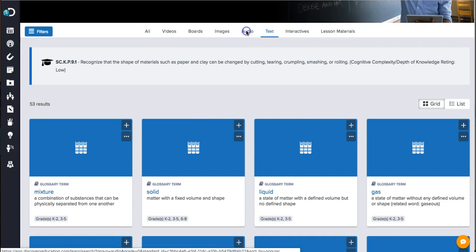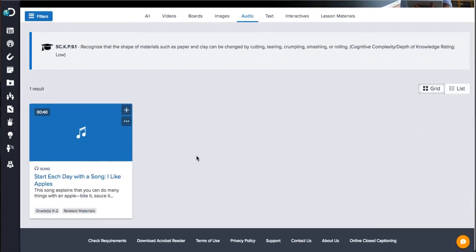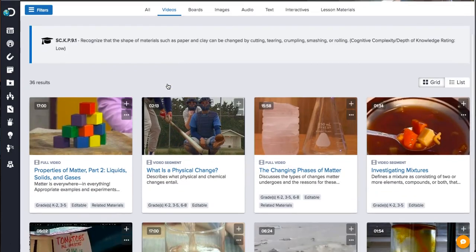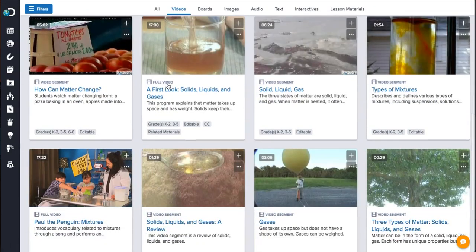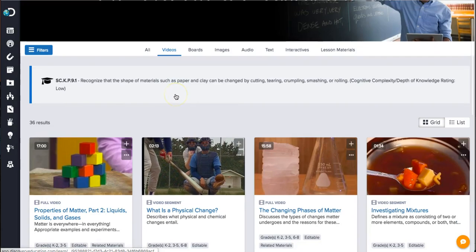If I want to do a song with my students around the changes of matter, then I might come over here to audio to see if they have a song that helps me with changes of matter. I can look for videos. I can look for boards that other teachers have made. So these are all the videos around changes of matter. You'll notice that everything Discovery Education does is in grade bands. So you're going to look for anything with the grade band K through 2.